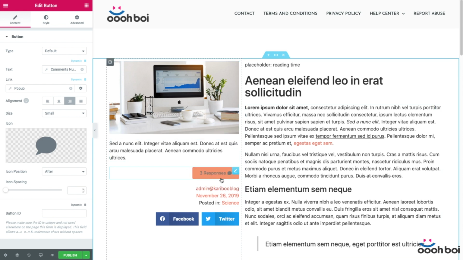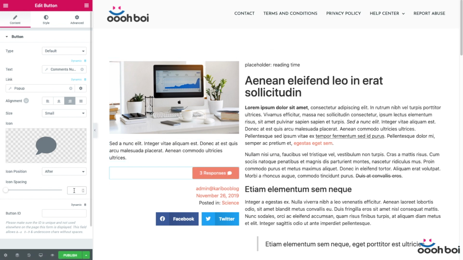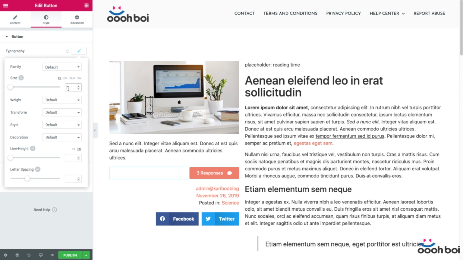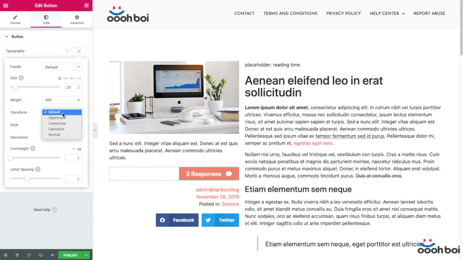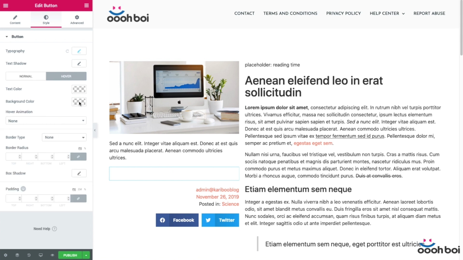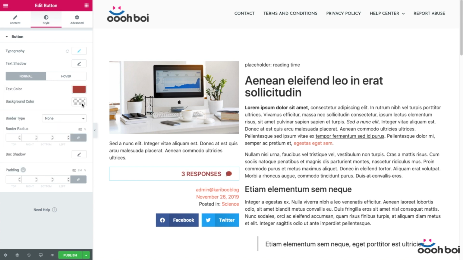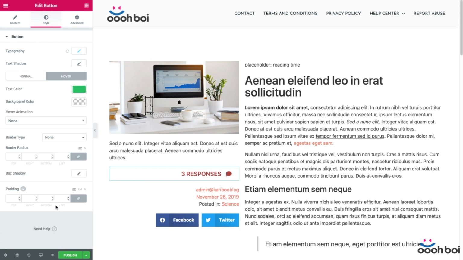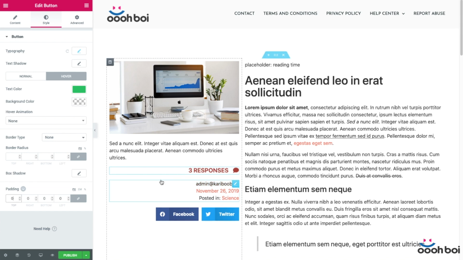Let's first quickly style up our comment button to make it a little bit stand out of the rest of the post info. I'll add more space between the text and the icon first. I'm gonna change typography a little bit too. Make the text bigger and bolder, uppercase maybe. Remove the background. I'm going to change text color and hover color, and I'll remove padding. Okay, that's going to be fine. We have the comments link set up.